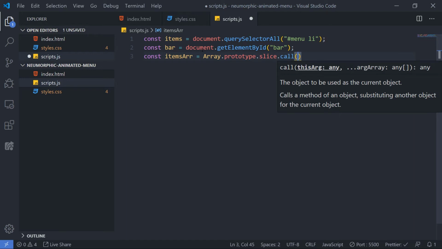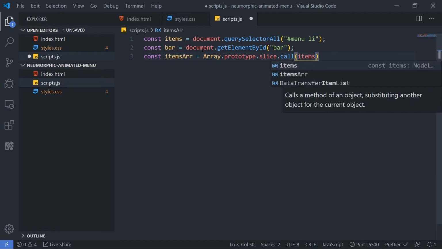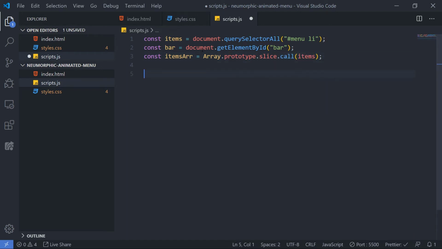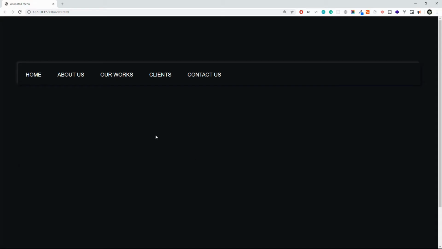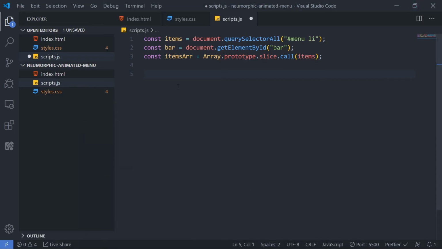We are going to call the items node collection. So what the planning is, whenever we hover on it, we are going to have a mouse over event which is going to fire, and a function will be called which is going to calculate the width and the left position of the bar. So let me show you in code how we are going to achieve it.